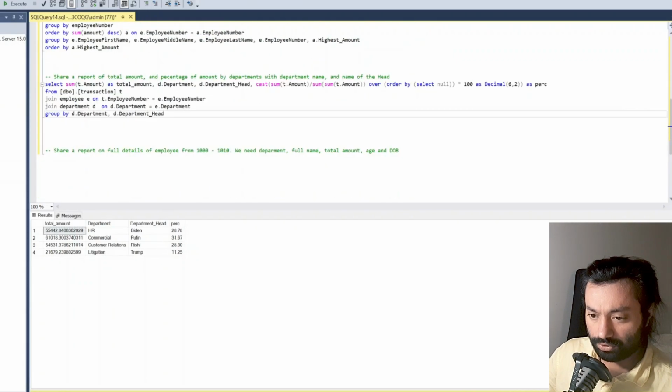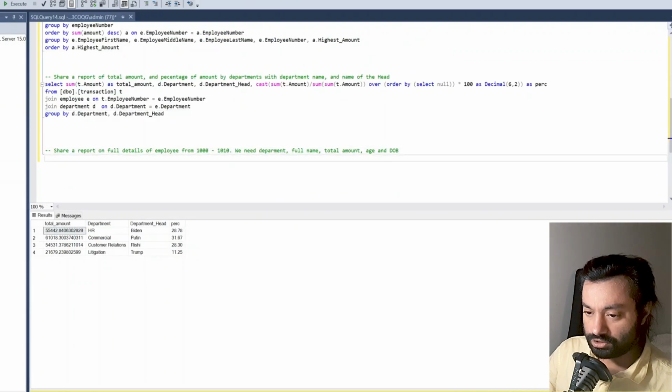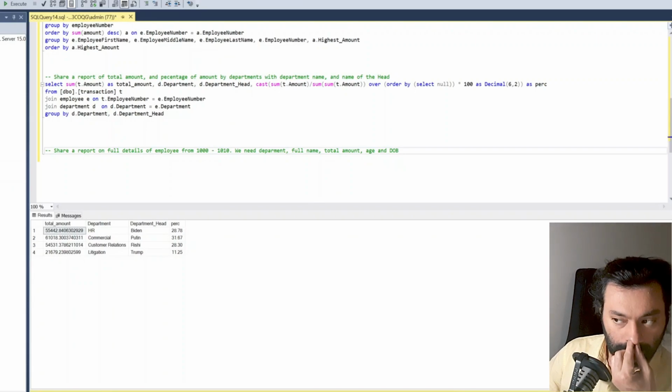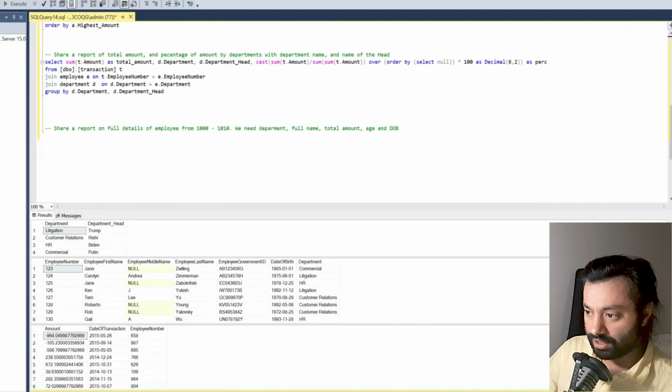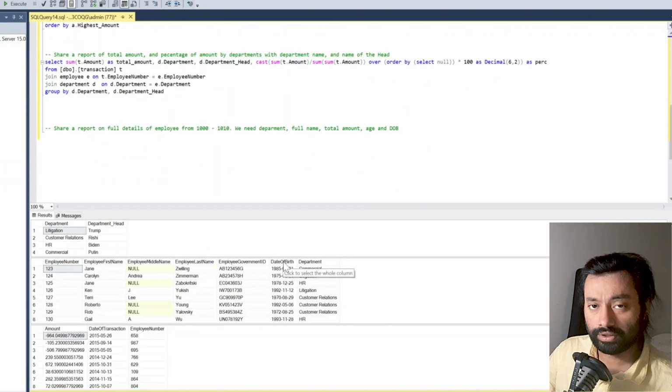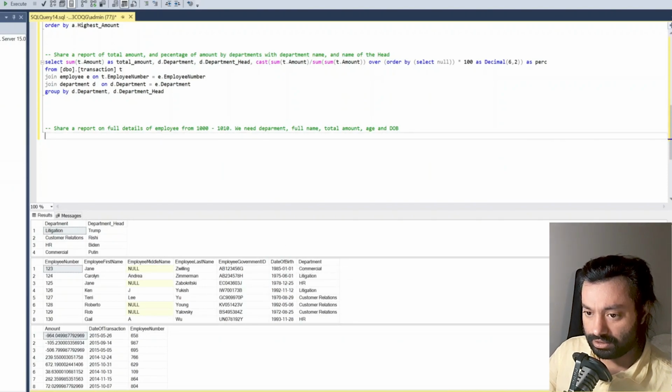So let's move on to the fourth and the last one. Share a report on full details of employees from 1000 to 1010. We need the department, full name, total amount, age, and date of birth. Now as you can see, in our data we do not have the age. However, we have the date of birth. Therefore, we will need to calculate the age. To calculate the age and the rest of the columns, let's start.